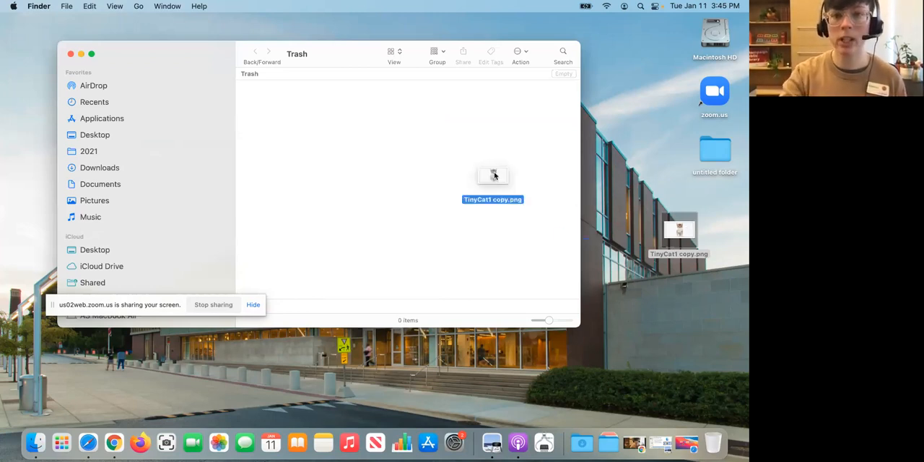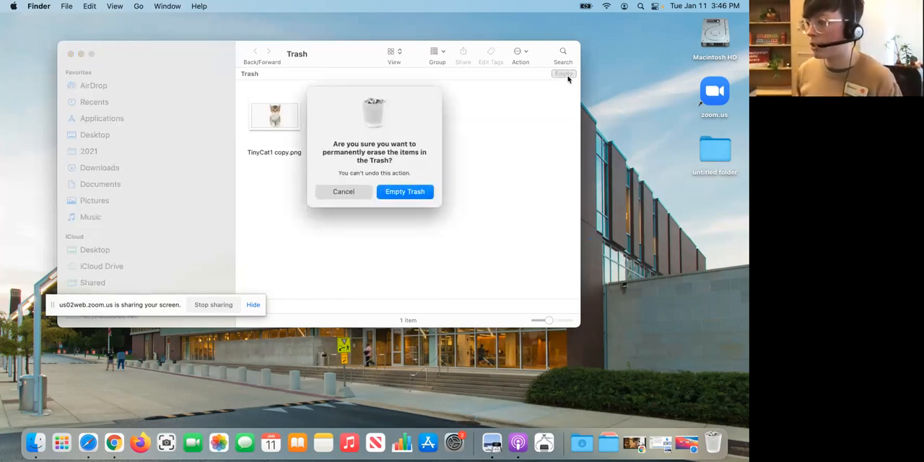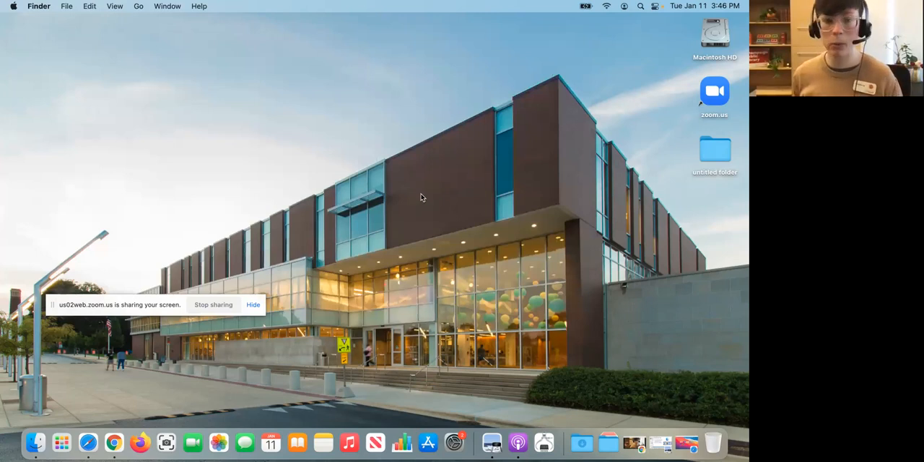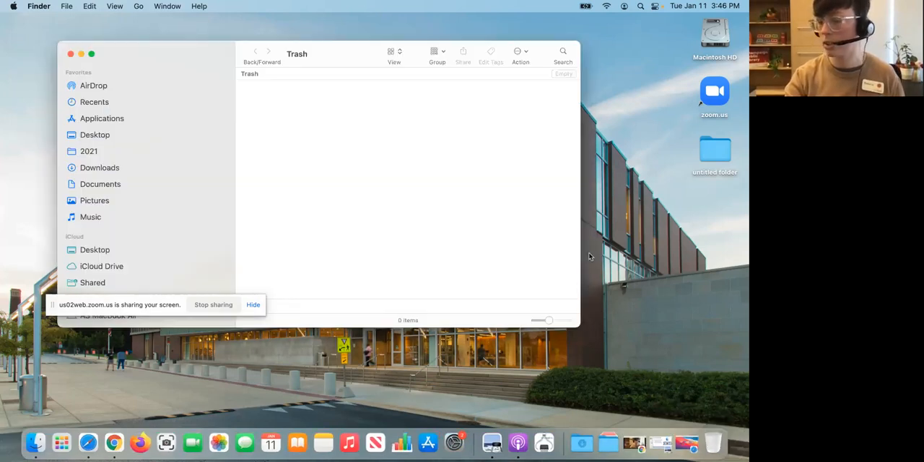But let me go ahead and delete it actually, so you can see what that looks like. I'm going to hit empty. And then of course it's going to ask me, are you sure you want to permanently erase the items in the trash? You cannot undo this action. So if I wanted to say yes, I would hit empty trash. If I don't, I would hit cancel. So let's hit empty trash. And now of course my window is closed because there's nothing in there, and my trash is empty. If I open it up again, there's nothing in there.